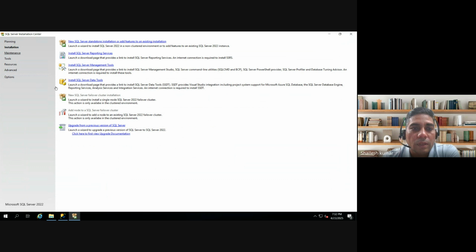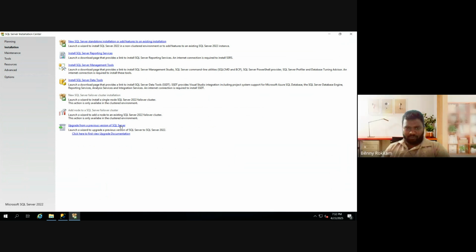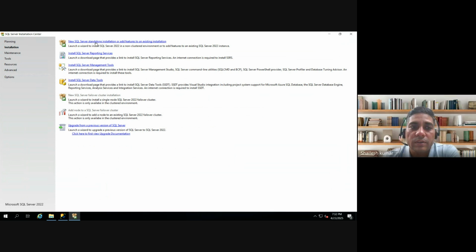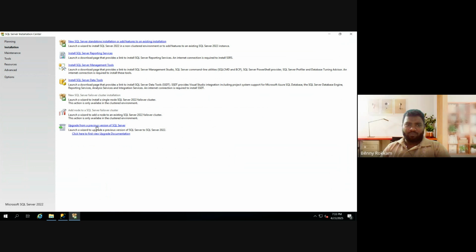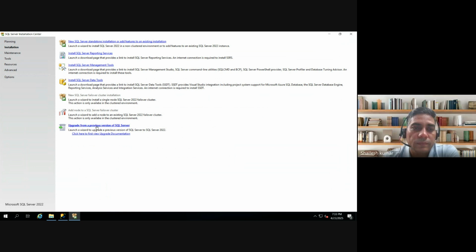Installation here, upgrade from the previous version, right? Simple installation from here, cluster installation from here, right? For the clustering, but the upgrade part is from here, right? So I'm just clicking the exe. Before that, I will stop the jobs actually. The best practice is that we have to stop the jobs and all.